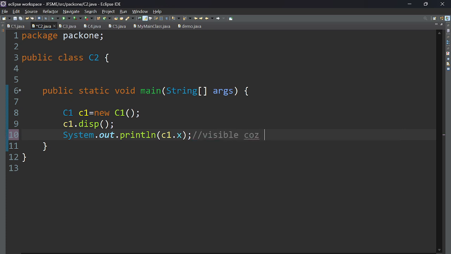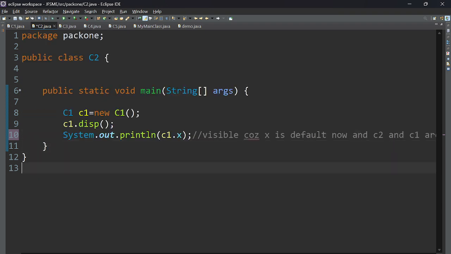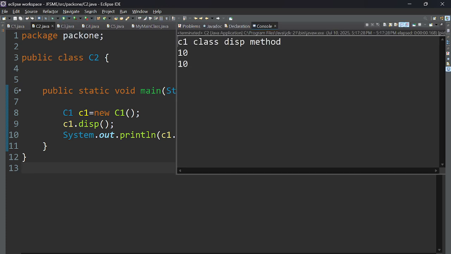Visible because X is default now and C2 and C1 are in the same package. So because they are in the same package, it will be accessible. So if I run this C2, there is no problem here.